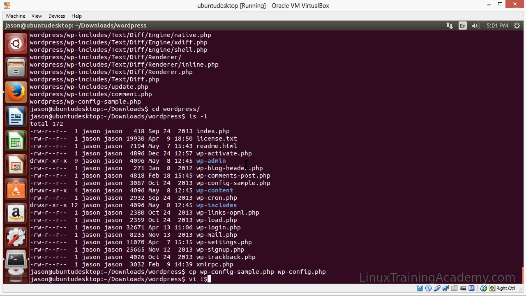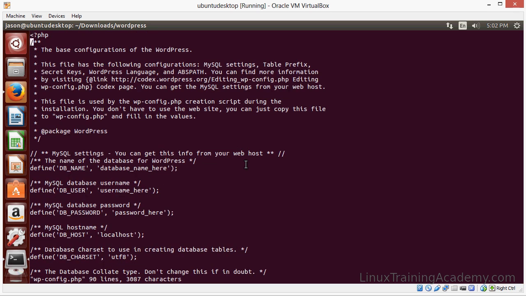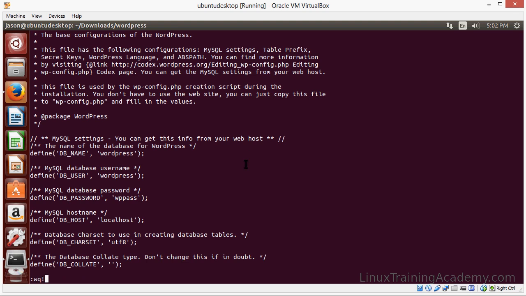Exclamation dollar sign says take the last item on the previous command line and substitute it. So we're going to edit wp-config.php. And our database name is wordpress. The user we used was also wordpress, and the password, I do believe, was wppass. And that should be all we need to configure here.